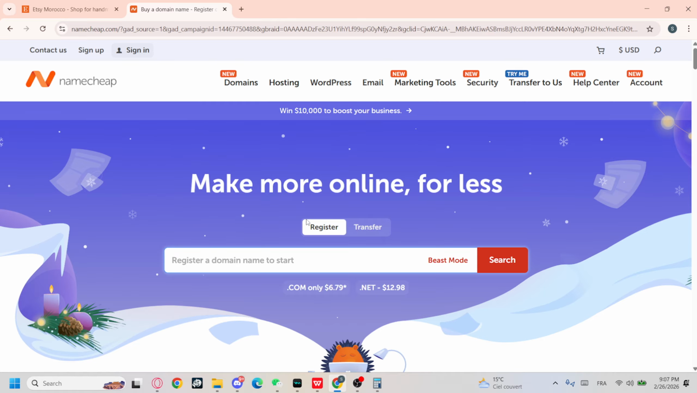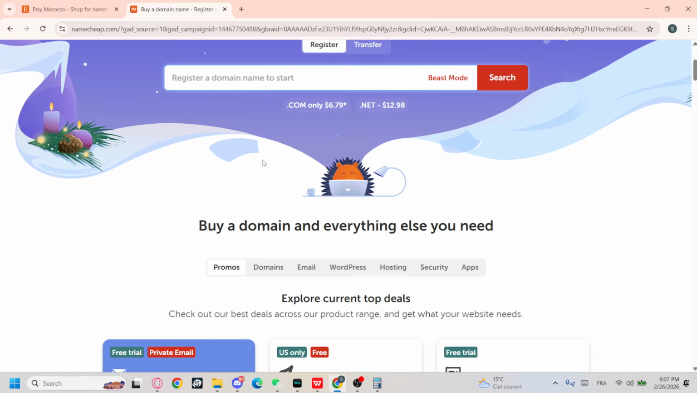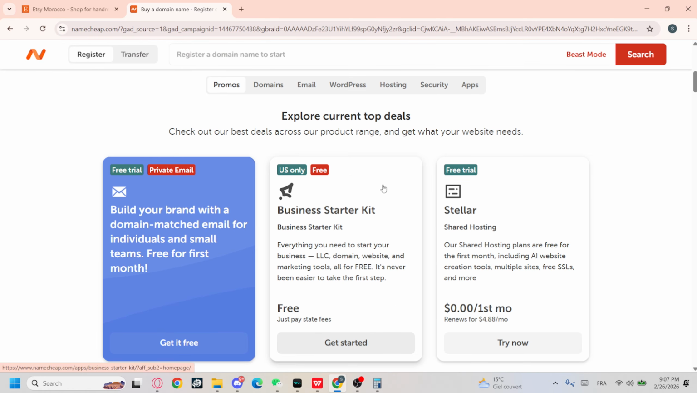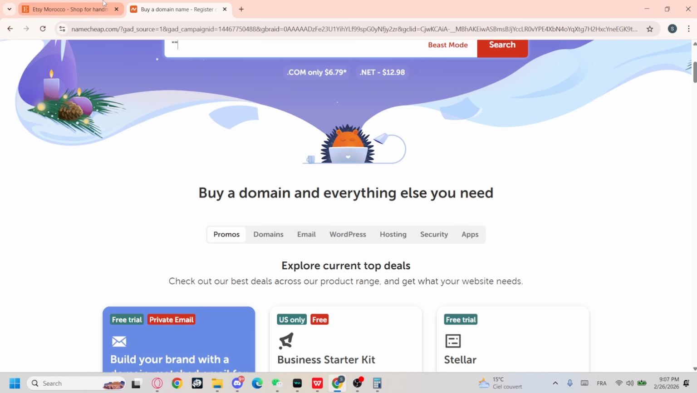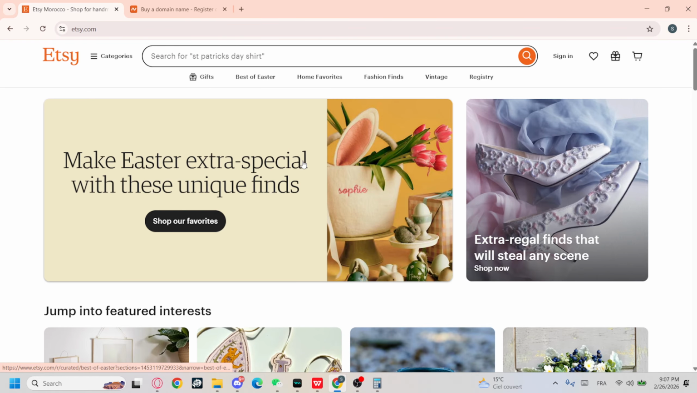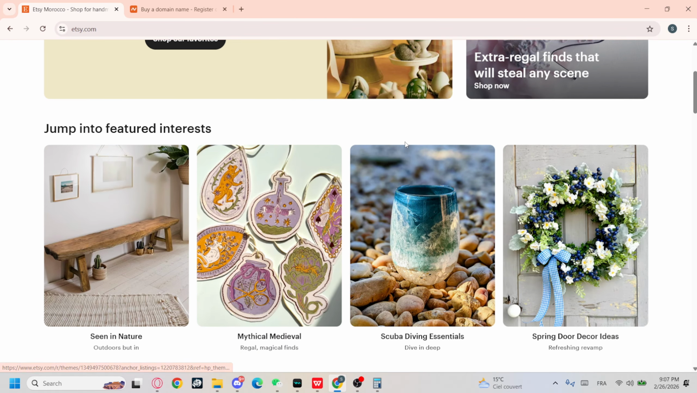And then to set up domain forwarding, you will need to log into your domain registrar, for example Namecheap, and then just look for the domain forwarding option or redirection settings. Then just enter your Etsy shop URL and choose permanent redirect, the 301 code, if available. Then just click on save changes, and it may take a few minutes to a few hours for the domain to point to Etsy. After that, anyone who visits your domain will go directly to your Etsy shop.